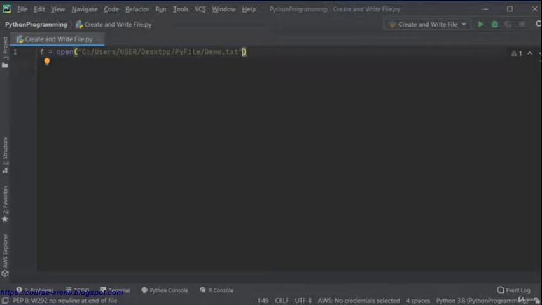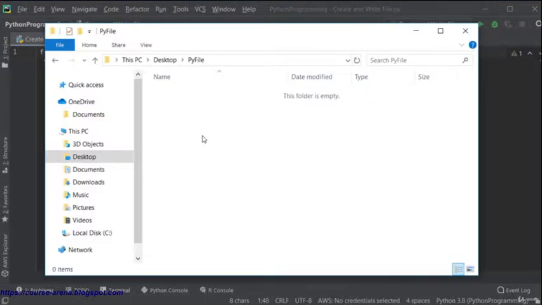Now this is the root path of the file you are creating. It is on the desktop, and this is the folder I just created. The name of the file I want to create is demo text. So demo text is what will appear here, the name of the file that I will be creating.